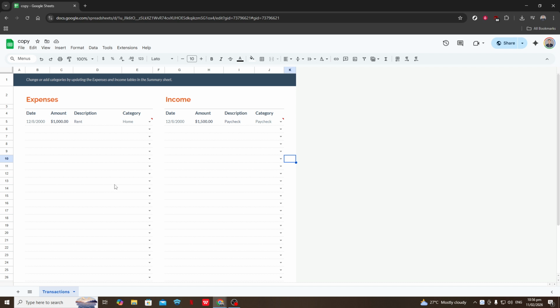First, open the spreadsheet whose ownership you want to change. Make sure you're signed in with the account that currently owns the file, because only the owner can transfer ownership. If you're using the wrong account, you won't see the options we're about to use. So double-check that in the top right corner of your screen.